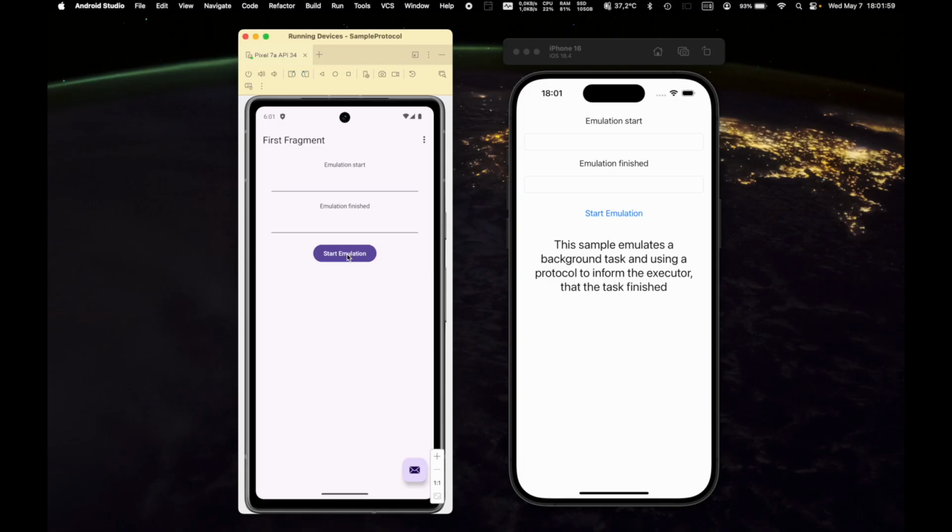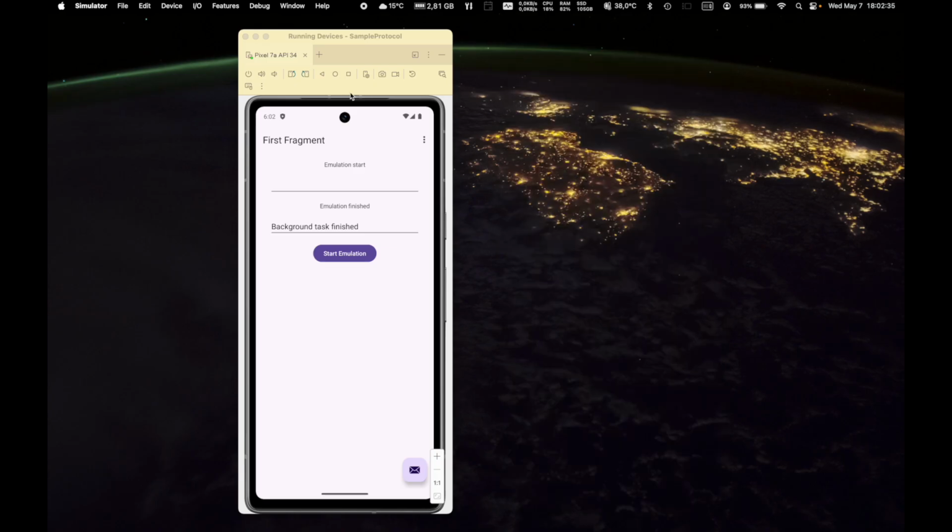So when I'm pressing the start button, then in the first edit text, it's saying that the background task starts, and when the timer is finishing the task, then the protocol was called, and then it goes to here. So similar thing in iOS. Here we press the button again, background task started, and then it's finished. So just quickly again, both cases, background task running and finished. Okay, so let's see how it works in practice.